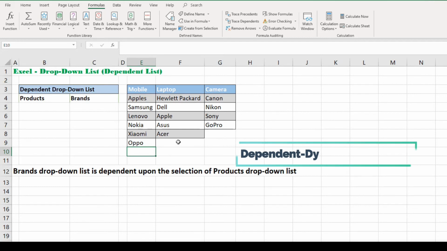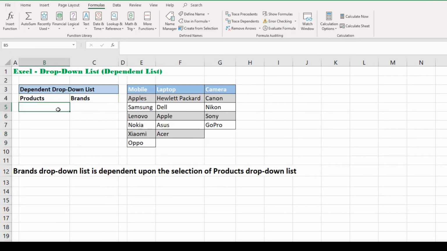Now in this example, we will create a dependent drop-down list. In this drop-down list, there is a product drop-down and then there is a brand drop-down. Whichever product we select, the brand drop-down should automatically change. So it will be dynamic based on the selected product. Let's start and understand what I am trying to explain here.